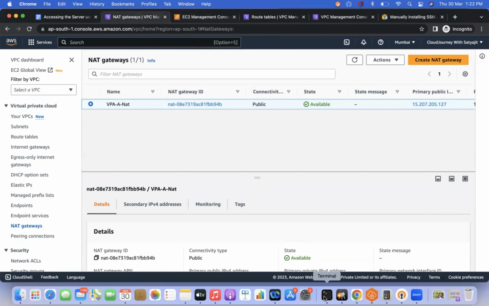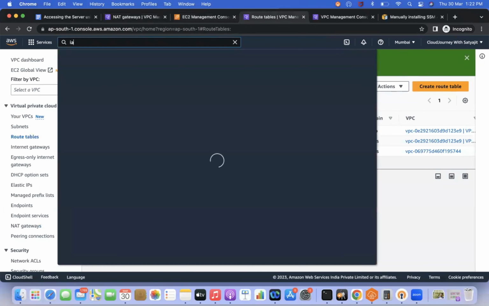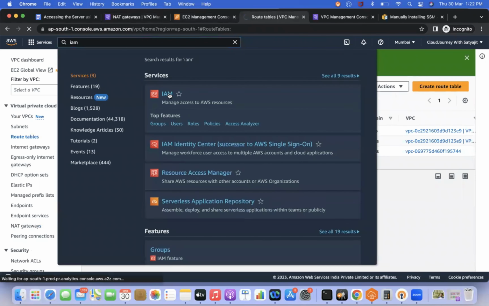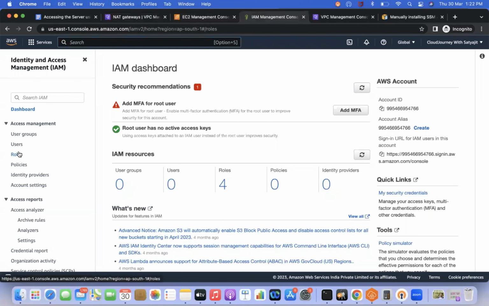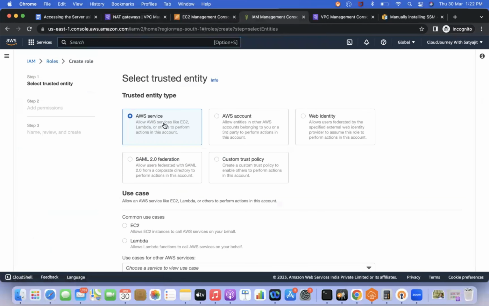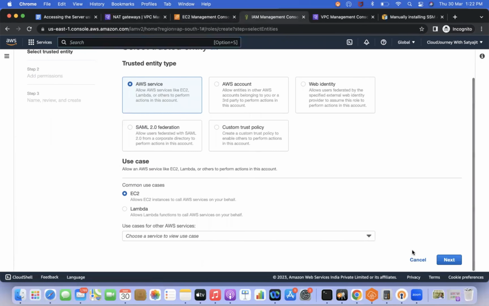Now the first step is we need to attach a role to the EC2 instance. To create a role, we need to go to the IAM service, and there we need to create a role. For which service are we creating the role? For EC2, right? Because we need to attach the role to the EC2. So I select the EC2 role, and next.